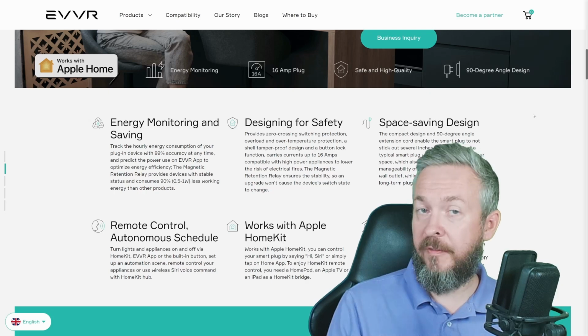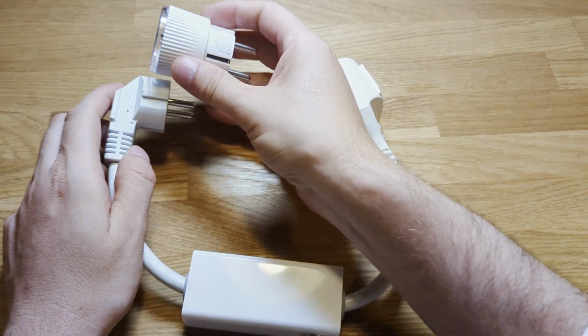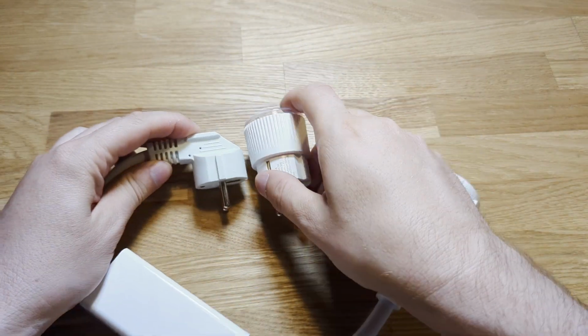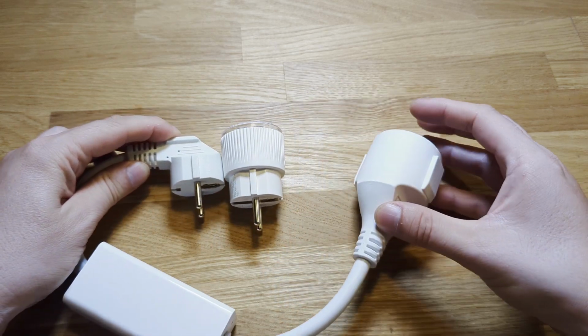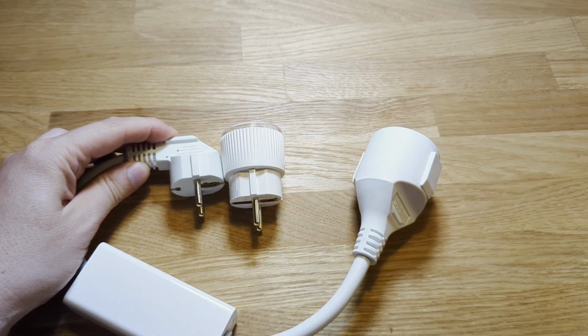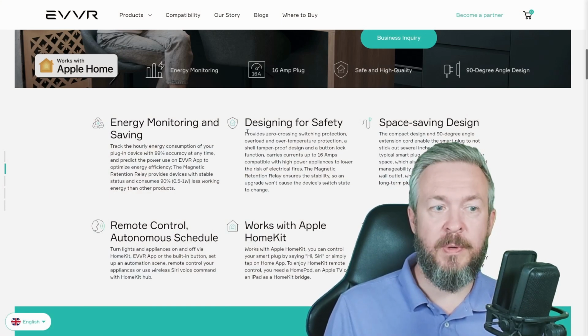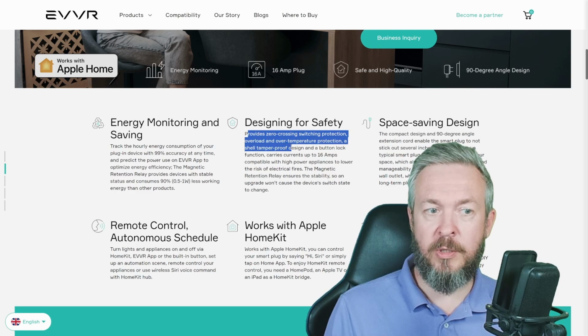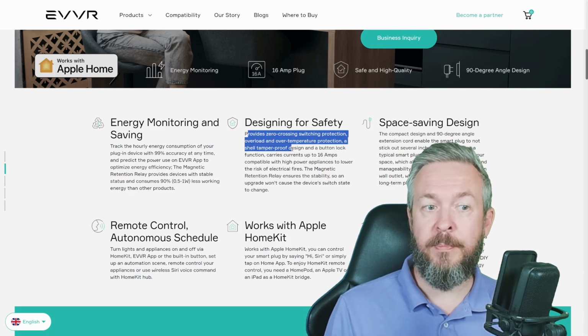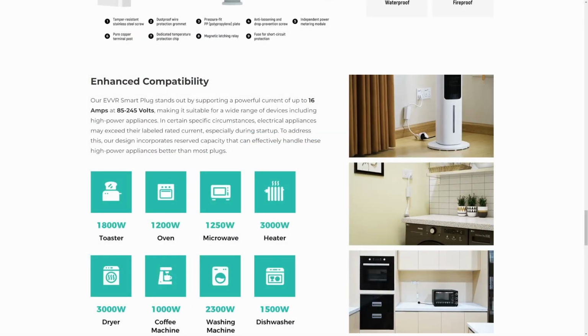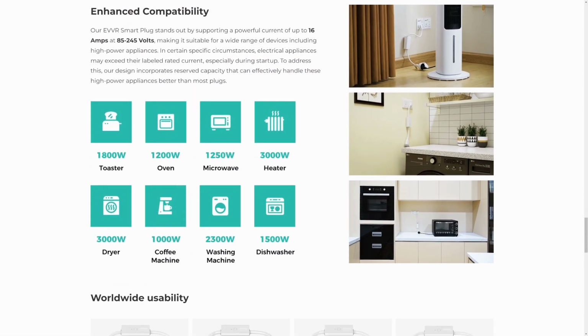One additional physical benefit of these devices, as I mentioned, is the power cord. There is a 90 degree angle on the power plug itself, which means that the device doesn't stick out too much from the wall. From other functionality, this device provides zero crossing switching protection, overload and temperature protection, tamper-proof design, button lock function, and, as I mentioned, 16 amps compatibility. And yes, you can even power those devices that require a little bit extra when they're powered on.